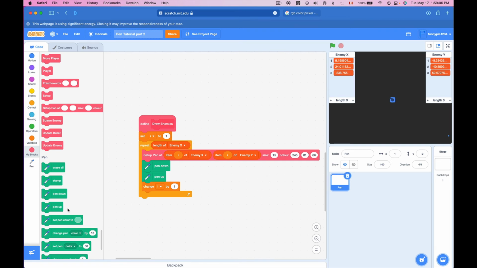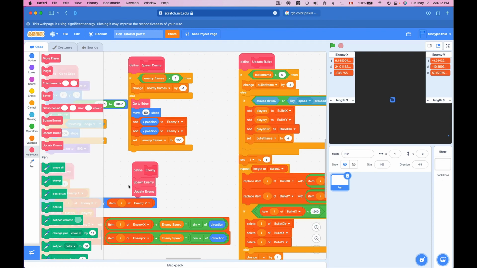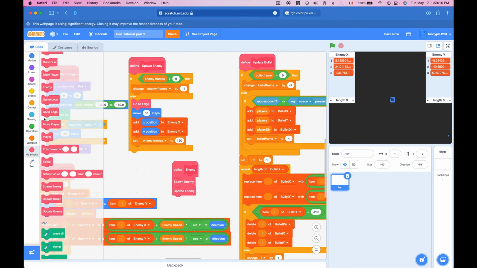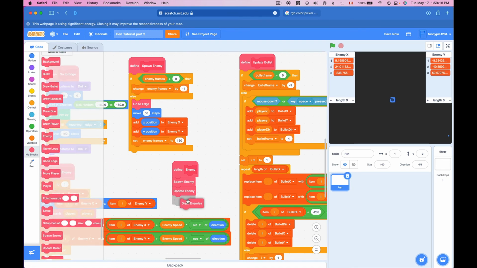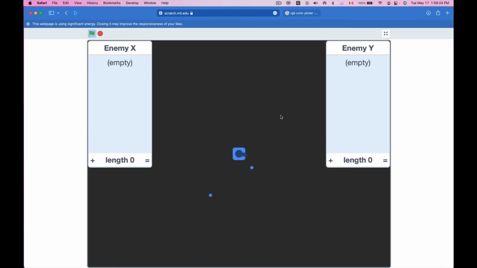Maybe. Okay, I think I know why. Inside our define enemy, we have to put in our draw enemy block, right? So draw enemies right at the very end of our enemy define. Okay, now let's test it out. Let's wait. How many frames is that? Like 200, right? We have to wait 200 frames.